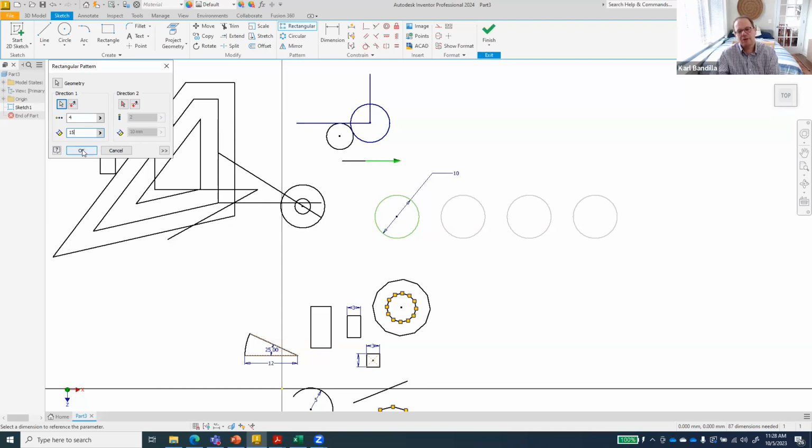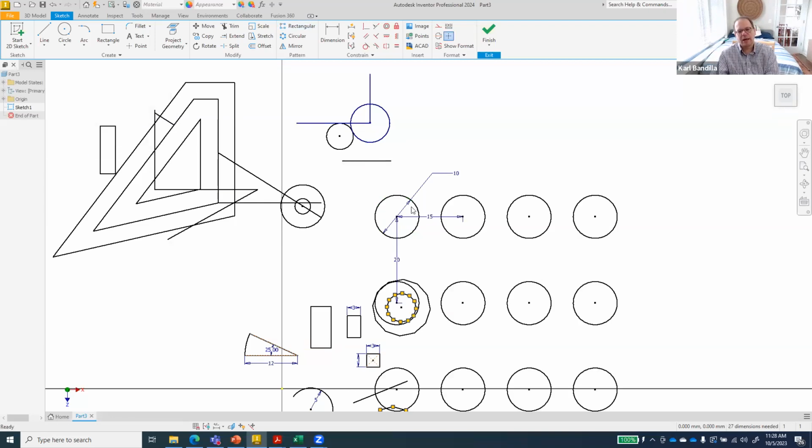And then it will draw me this nice pattern. I can also have it go in multiple directions, right? So if I wanted to have it go in 2 directions, then I have to choose a second direction. Let's flip that and go downward. Again, I can say how many, maybe 3 in that direction, and maybe a distance of 20. Right? And if I hit OK, then now I have all these circles.